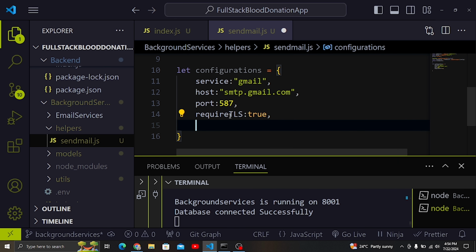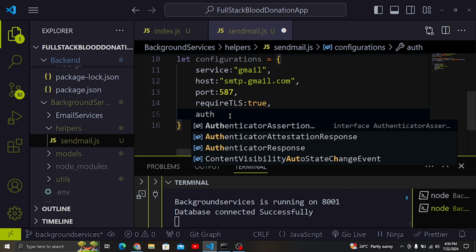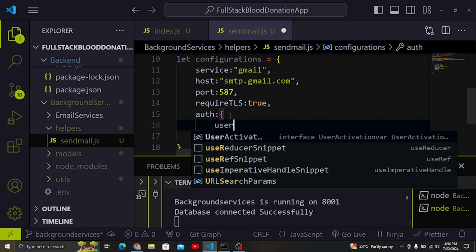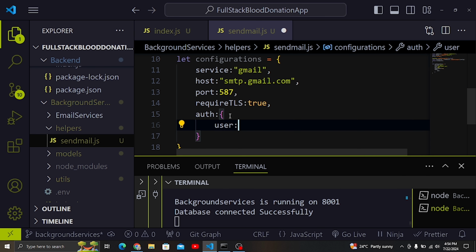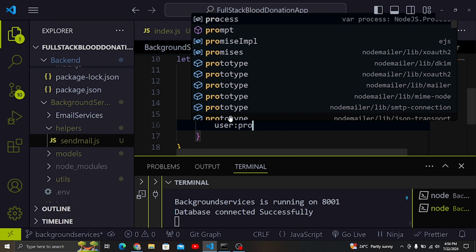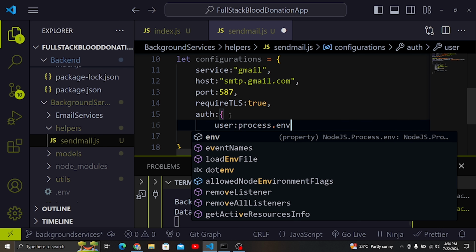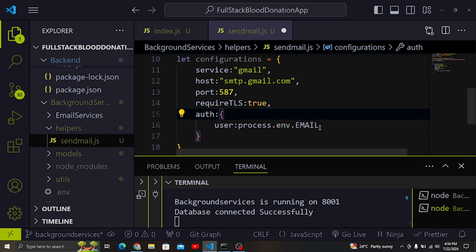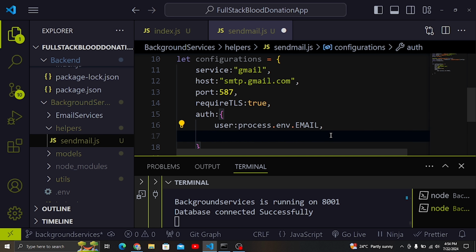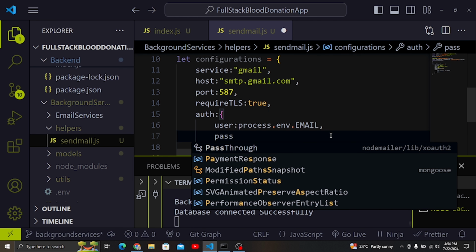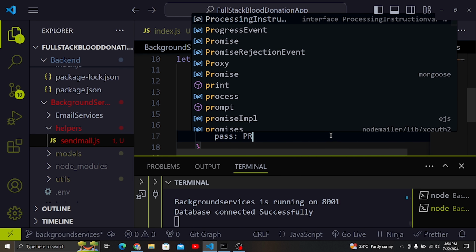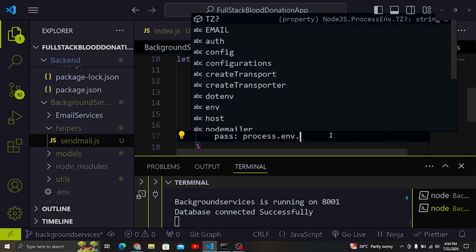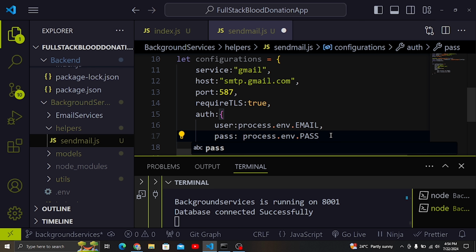And now the other thing that we are going to require is auth. And the auth here is also an object inside the object. And here we need to have the user. So here we are having the user, and this one we are going to get from our .env. So this one will be process.env.email. So this is the email that we are going to use to send emails, like from, and here also we are going to have password, which we are coding as pass, and this one will be process.env.password. So password, like that.